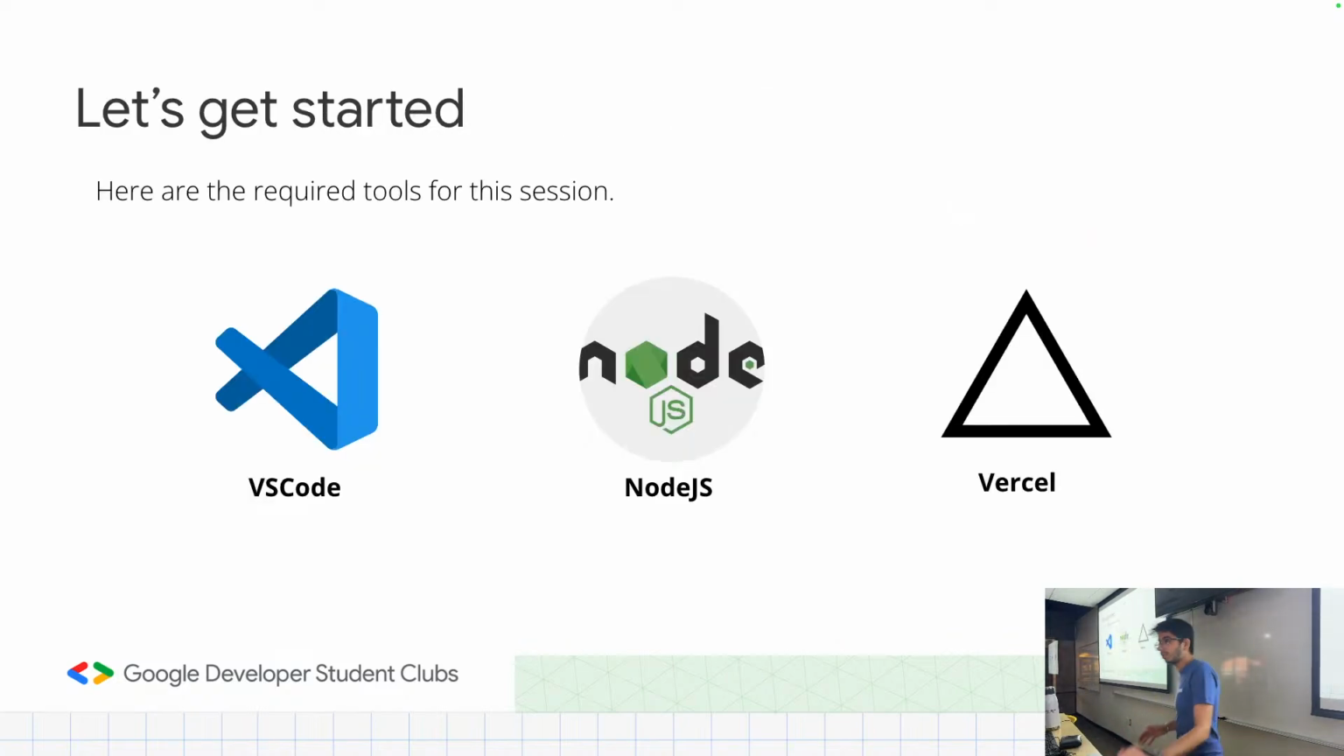So we'll be using 3 tools for this session besides Firebase. We'll be writing it in Node.js, VS Code as our IDE, and Vercel is the hosting platform where you will be uploading your code, and you'll actually be able to send that chat link to your friends, and you'll be able to chat with each other.